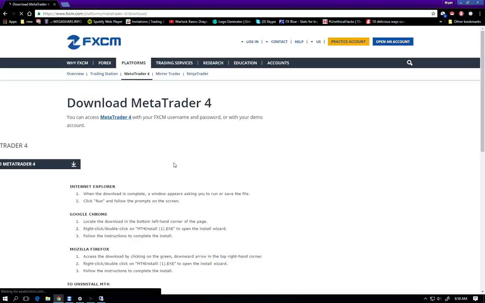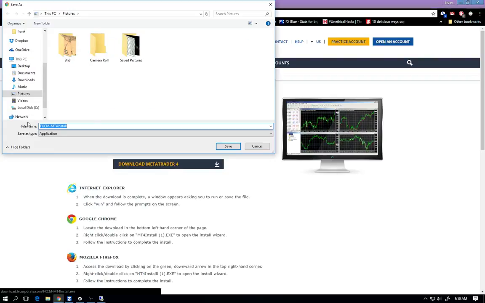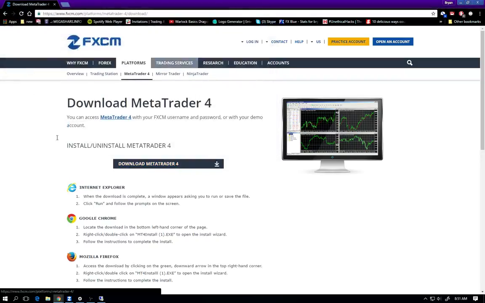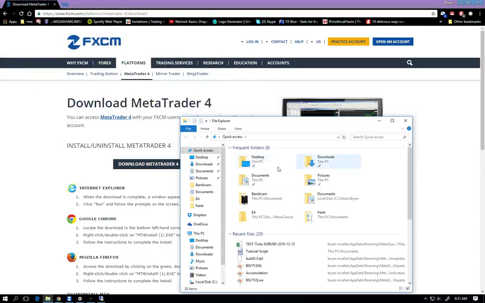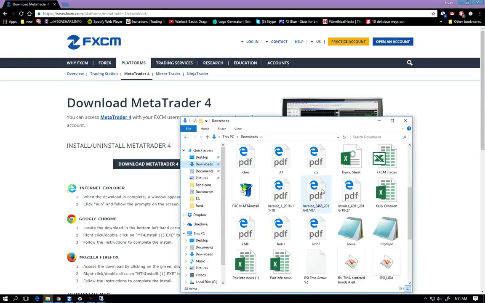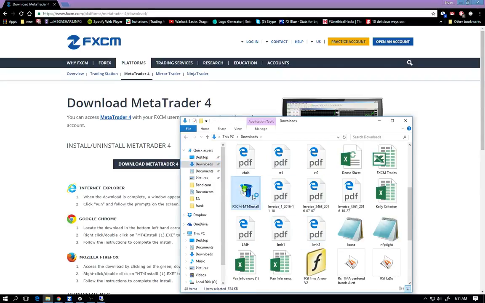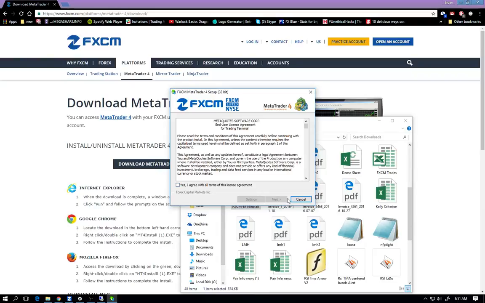So download MetaTrader 4. You'll download MetaTrader 4. It's already there, and that's in downloads. So you download it, save it, and then you go to where it is. And you just want to find it. Where is it? Right here. You double click it, hit run, hit yes, yes, and you next all the way through. At some point it's going to ask you for your registration information.